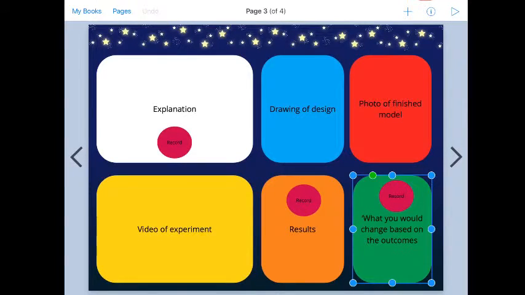You'll also notice on the written boxes here, explanation, results, and what you would change, I've also put the option that, just like I did, they can record what they did. This way, just because they can't actually write it or type it, it's not excluding them from the great work that they've done. So I'll show you very, very simply how to make this. It's really, really easy. And then I'll show you an example of one that my class made.